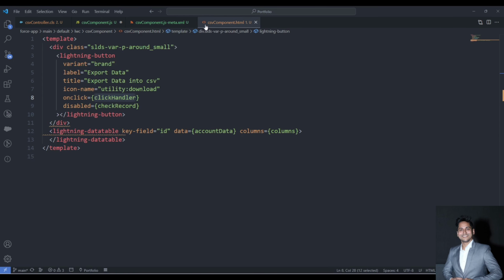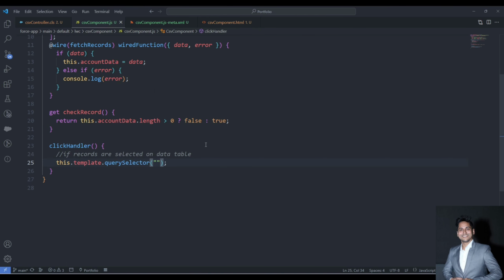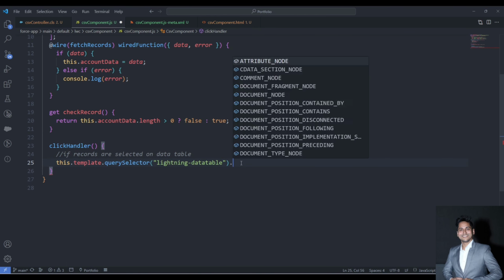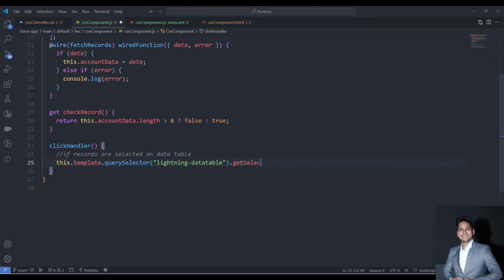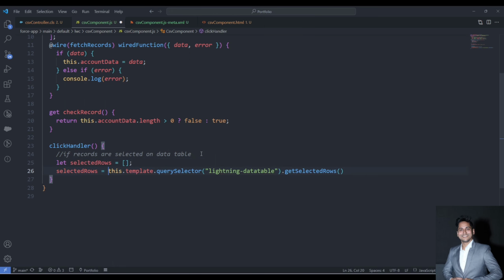So I am putting here the lightning-datatable, and here I am calling the method called getSelectedRows. This method will give you all the rows selected by the user. So let me store this in a local variable. I'm defining one variable here, selectedRows, and I will store this value in it. In case anything is selected, this variable will be populated.